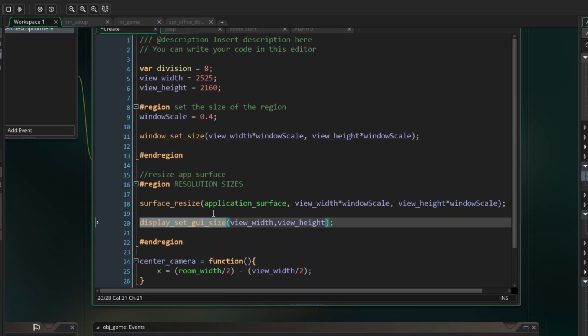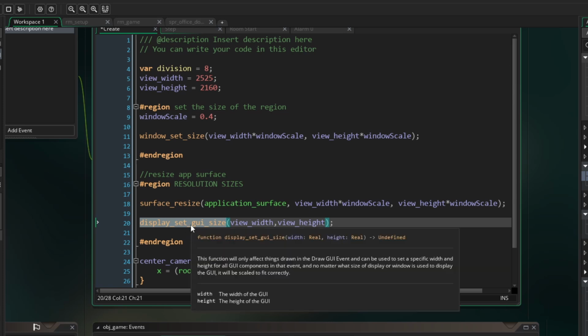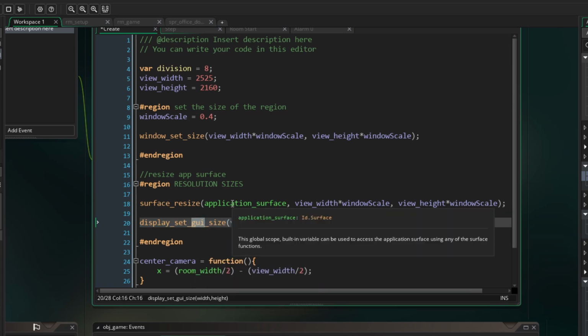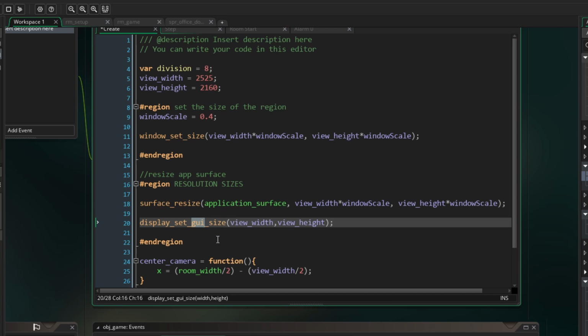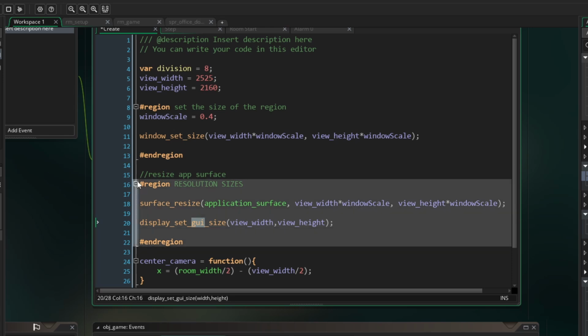And then the display set GUI size. Now the GUI is similar to the application surface. It's another surface that's built into Gamemaker that we can draw stuff on. We're going to get into how the GUI layer is different later. But for now, we're just going to set it to the view width and the view height. Just like that. Easy peasy.